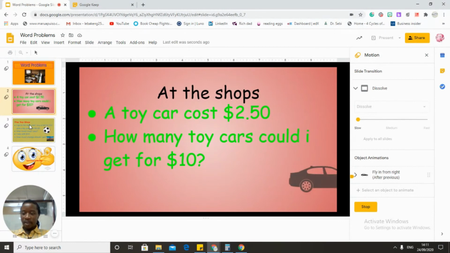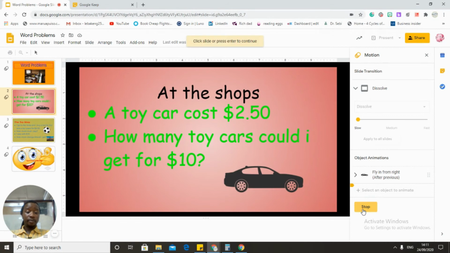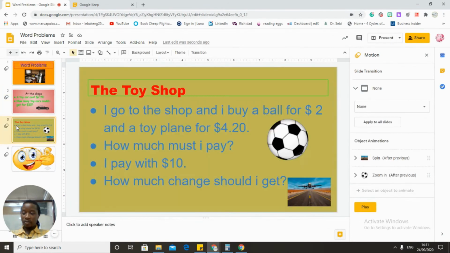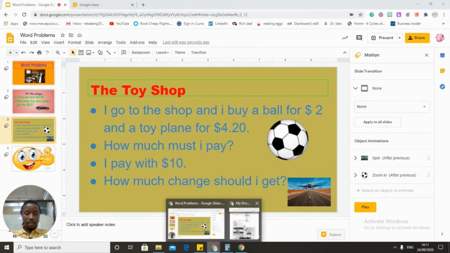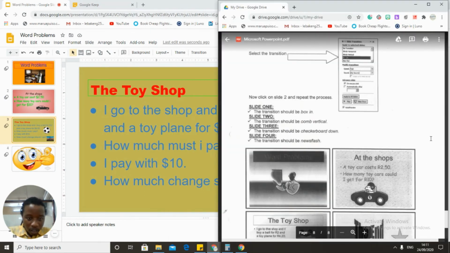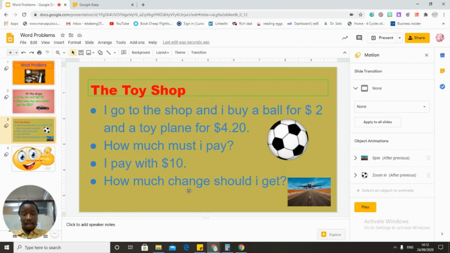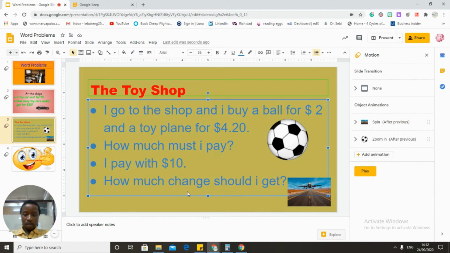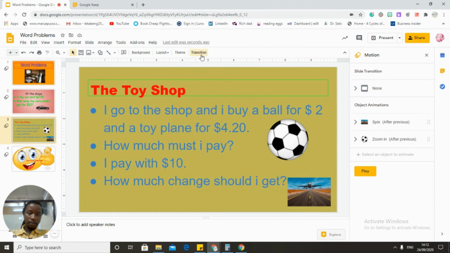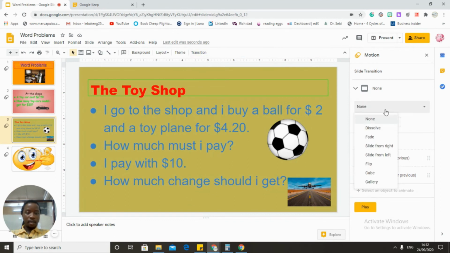Then we're going to go to the third slide. The car moves beautifully. Click on stop so you can go to the slide. Instruction is transition should be checkerboard down. Also don't have it. Make sure that you don't do the mistake I did. Click just outside the writings. Transition, you will choose a different one.